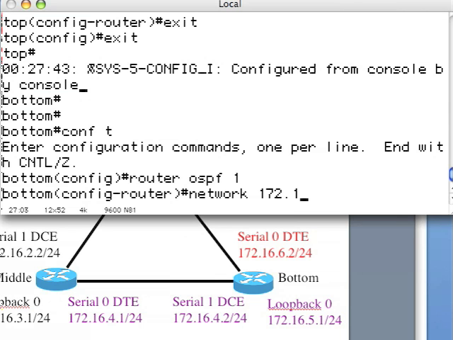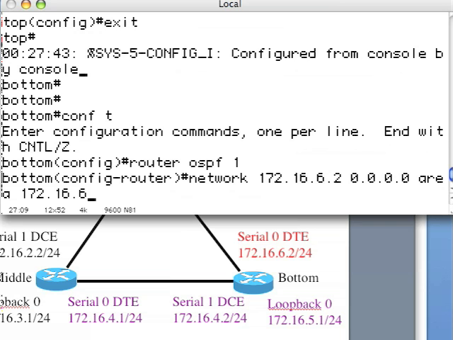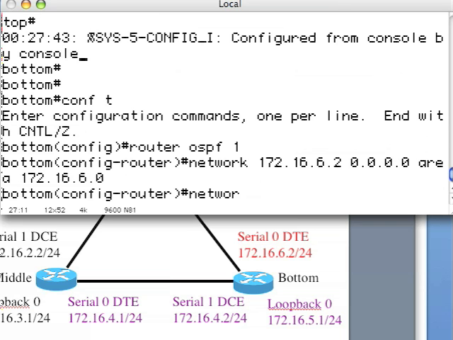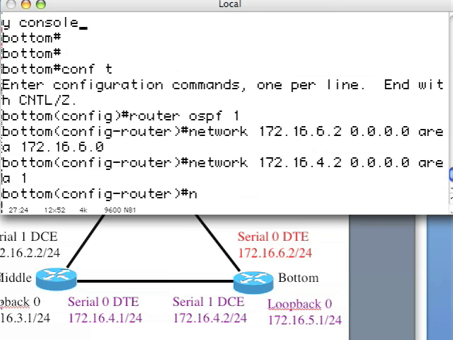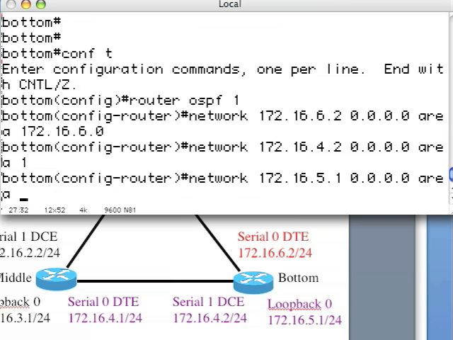Network 172.16.6.2 0.0.0.0 area 172.16.6.0. Network 172.16.4.2 0.0.0.0 area 1. Network 172.16.5.1 0.0.0.0 area 1.